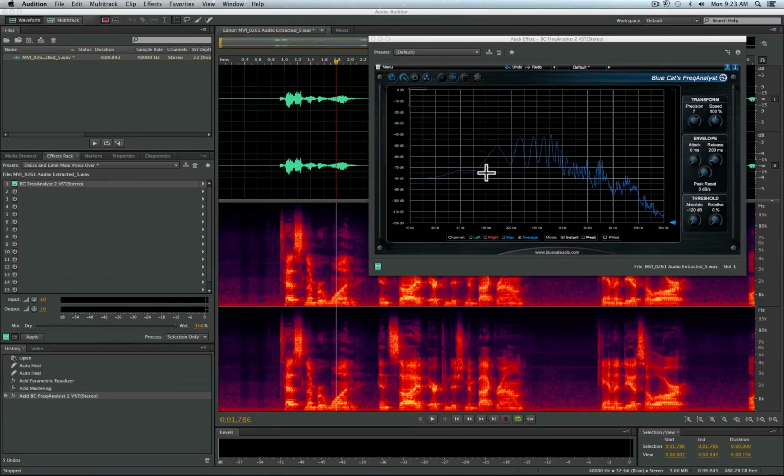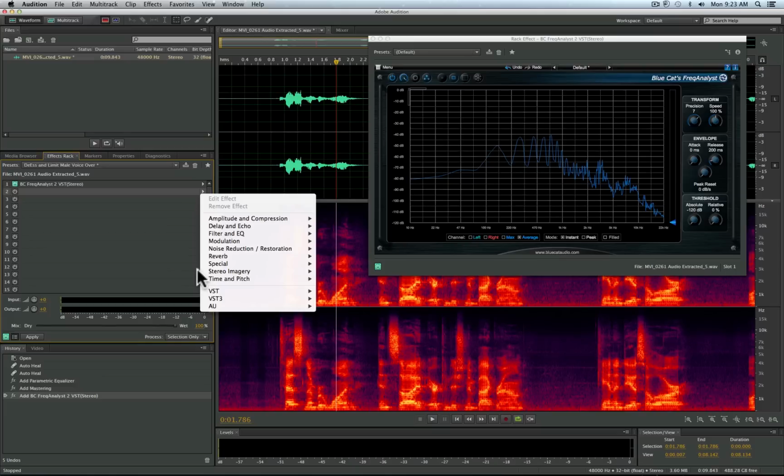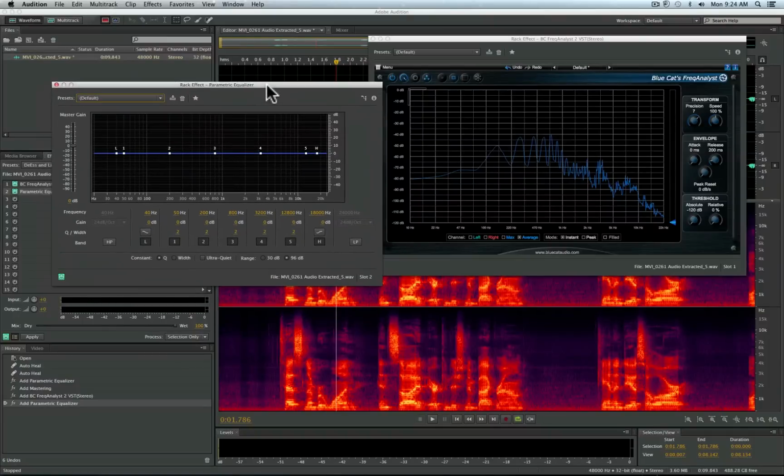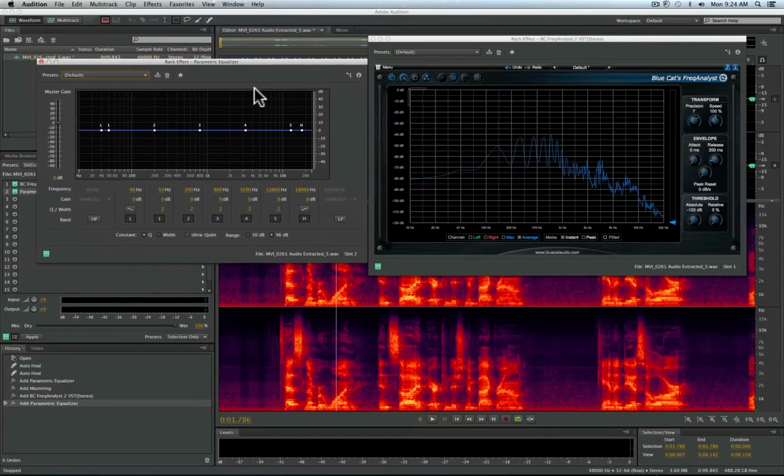And again, you can see there's nothing really down here, really under 100. So we're going to use the frequency analysis to see what's going on. And then we're going to go under here, and now we can go run our parametric. So we can basically just put these side by side. So now we can see what's going on. And the parametric gives you more controls than the mastering did.